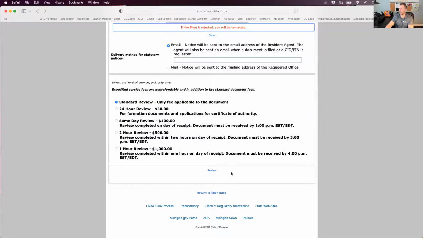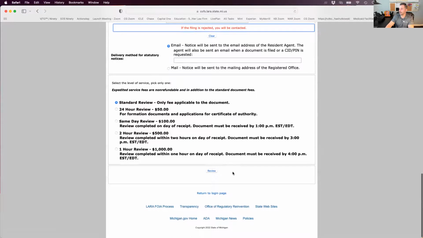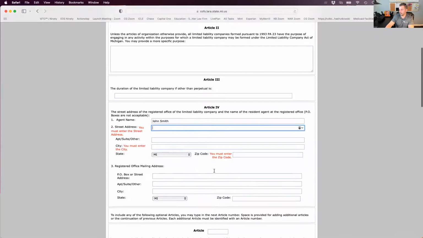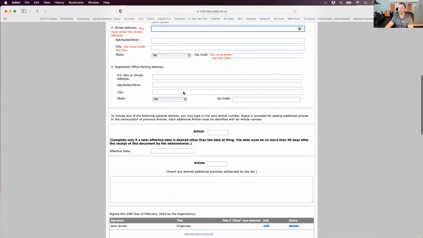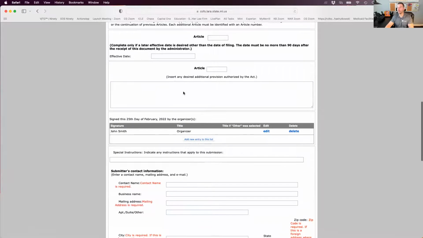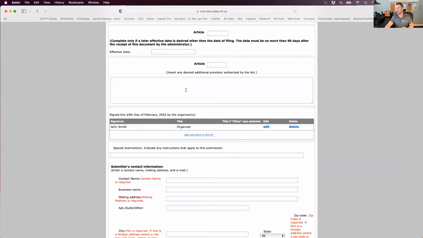I'm guessing here if I hit the review, because I haven't filled out everything, it's not going to allow me to move forward from here. Right. Okay. So it's giving me some red things where I didn't fill some things out. You want to make sure you fill this out completely, and it won't let you move forward until you do. The only thing we're missing here is on the next page, it's just going to ask for your credit card information for the filing fee.